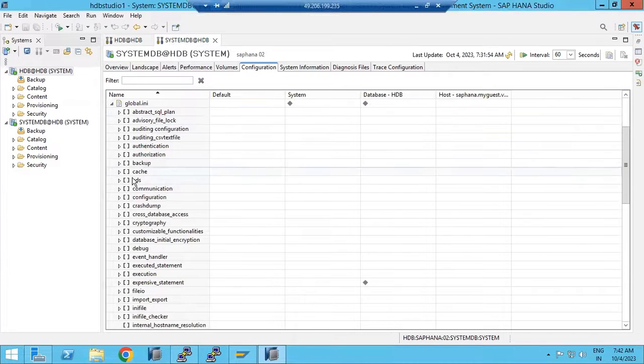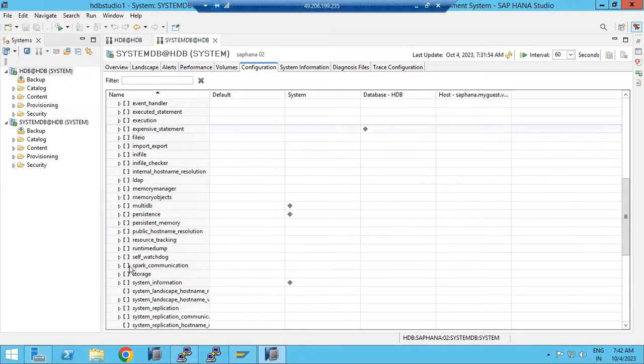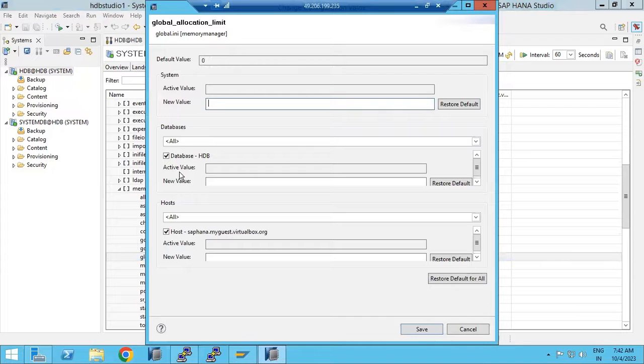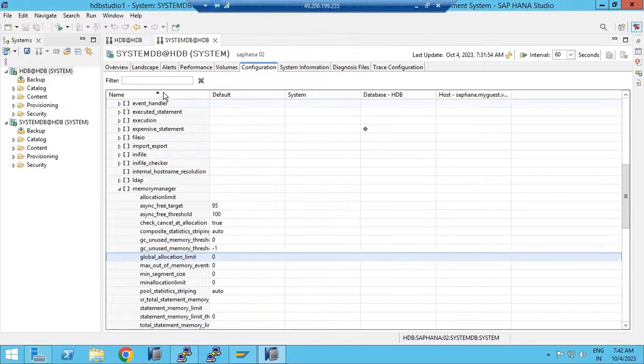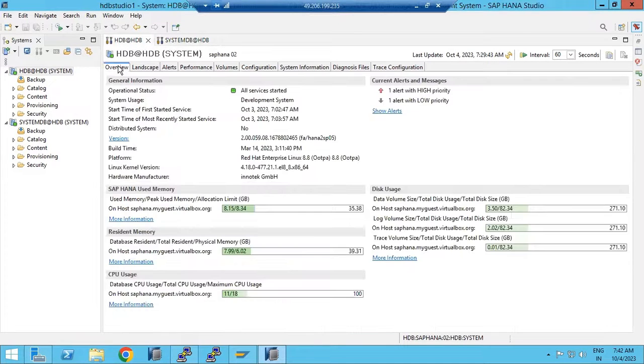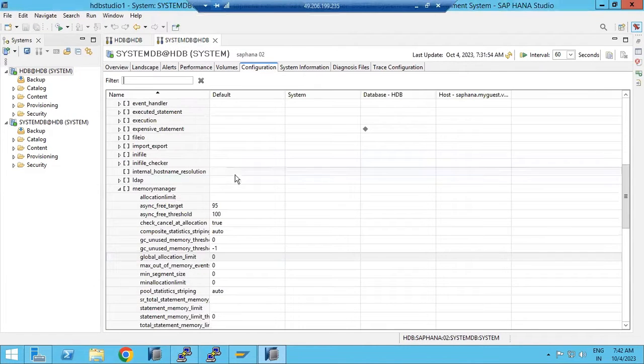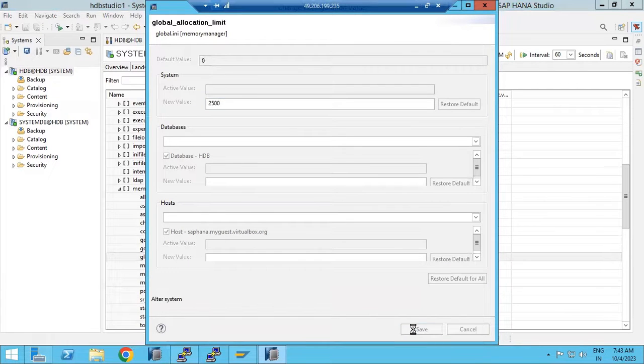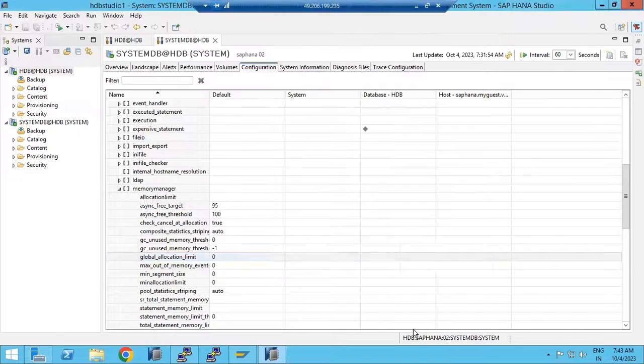So we have to go to the memory manager. Where is the memory manager? Here is the global allocation limit. Currently only 35 GB is allocated to my tenant. I want to allocate only 25 GB, because this is not important. I have given roughly 25 GB here to execute. Save it.